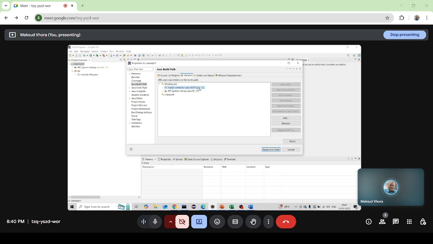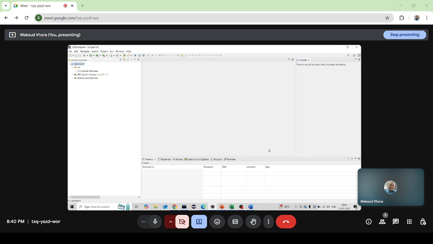Along with the jar file, it also provides you the path. My current path is the C drive. Once this is done, go to apply and close. Once you apply and close, in the Java project itself, Eclipse creates a folder called reference library. If you open the reference library, you will get your jar file with your path.